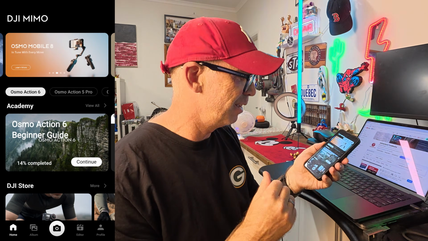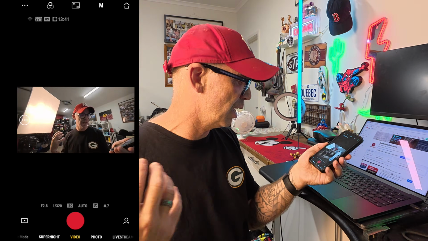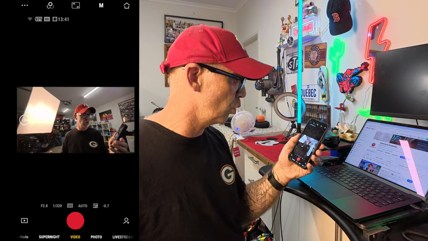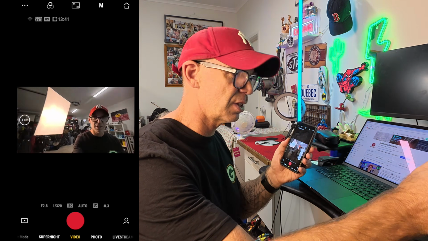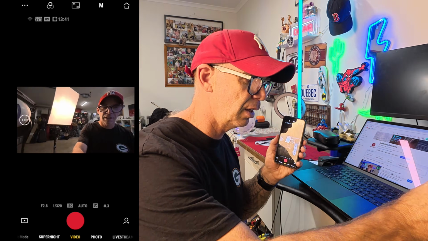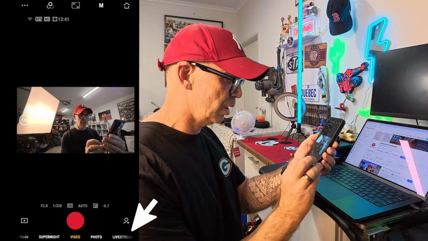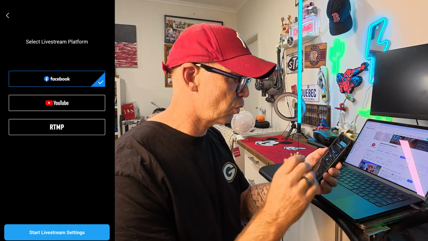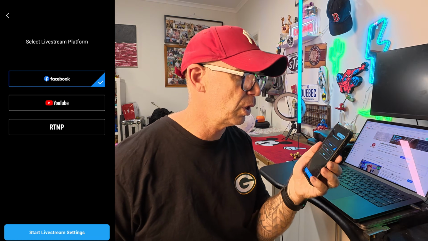Once you're in the app, you want to tap on the camera icon down the bottom, and it's going to bring up this screen here, which shows you exactly what the camera is viewing right now. On the side of the screen you'll be able to see exactly what the app is capturing. Now I want to go into live stream mode, and if you look here in the bottom of the screen, there's an option where it says live stream. And once we tap on that, we come up with this option screen here.